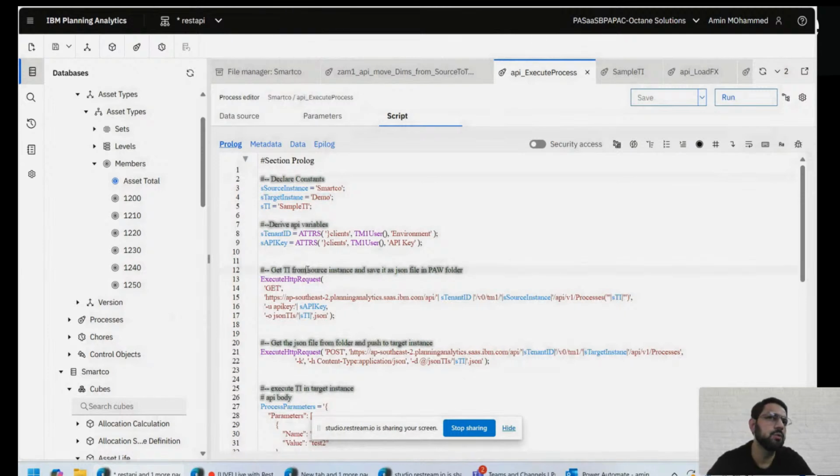Traditionally, this was something that could have been done using the TM1RunTI function, where you can execute processes from one instance into another. But we know that in V12, that particular function is no more available. So again, we'll have to use the execute HTTP request to do the same within V12. Here again, all the same parameters that I've passed.